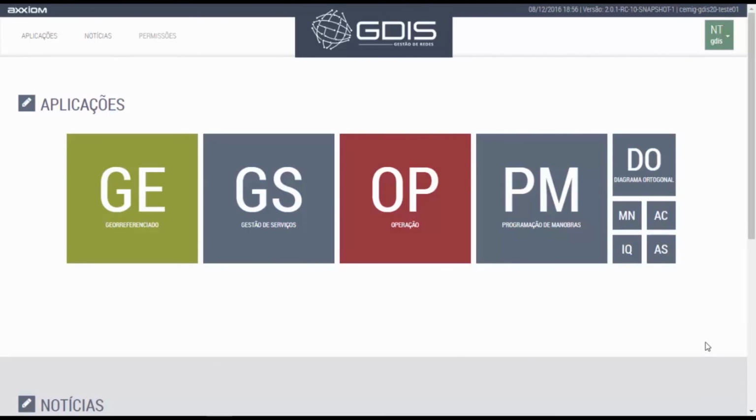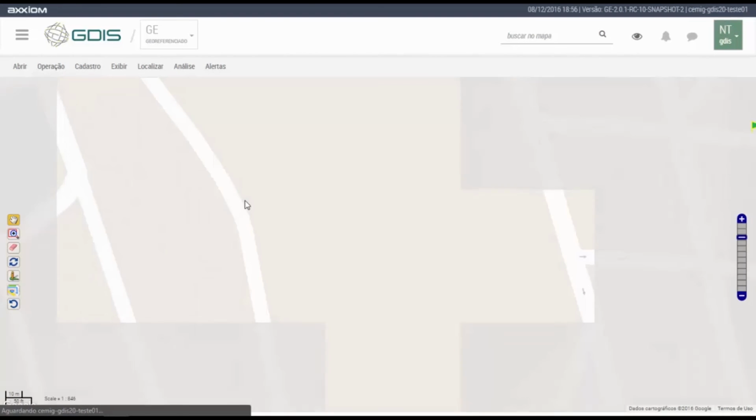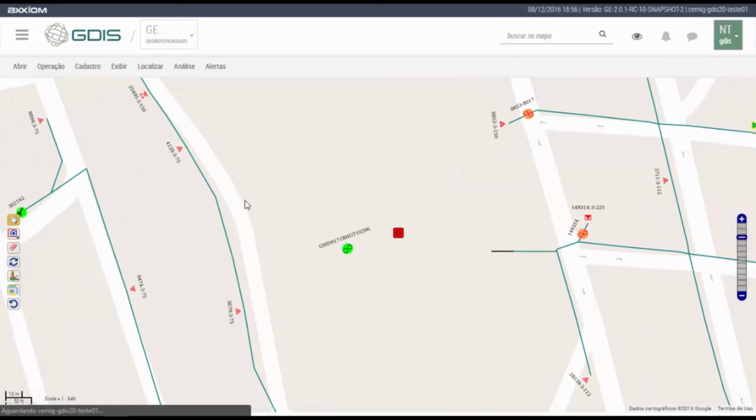Operator training and the simulations of past events are performed in the training environments that have the same information as the production environment.